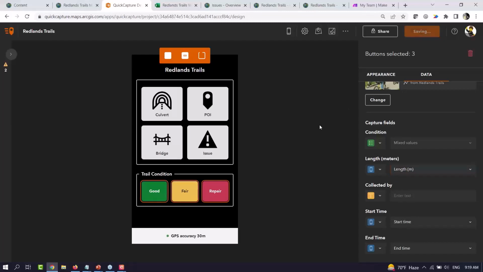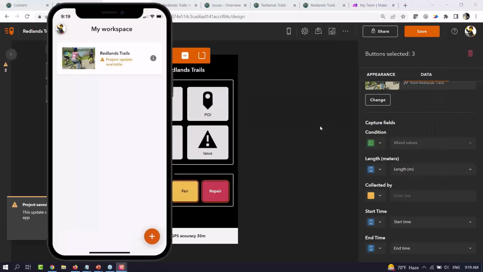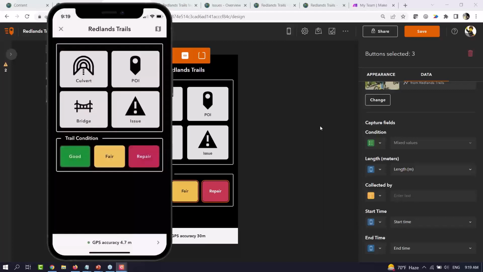Let's have a look at them. So again, I'm saving my project. I'm going to go into my application, update the project, and then I'm going to collect data again. So let's start with good, add an issue, add a Culvert, and then I'm going to start repair. Oh, I don't like this. How come the trail is both in good and repair condition? Well, I'll need to check and fix this later. I will do it in the next iteration, but that's something I really want to solve.